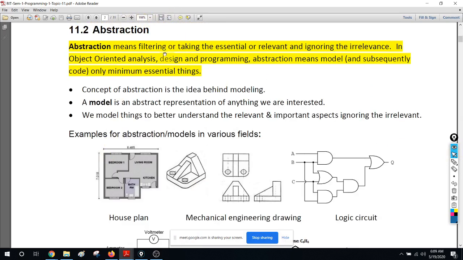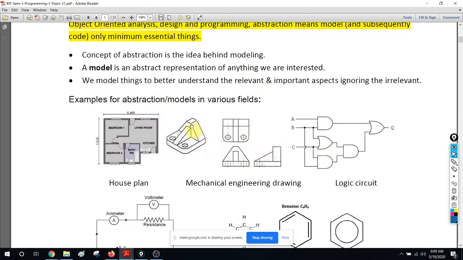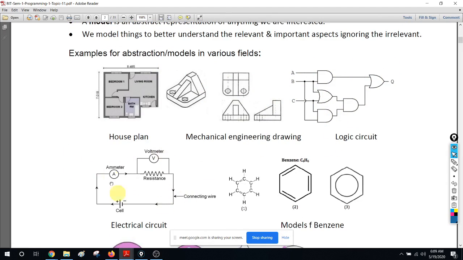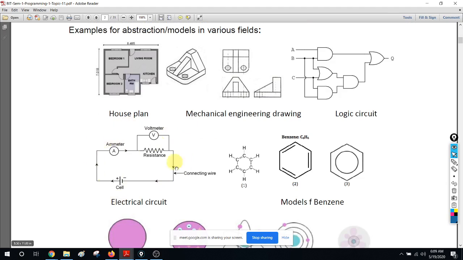So with abstraction, we take the essential and ignore the irrelevant. You can see here we are taking the essential related to the logic. Here it's a circuit diagram. There can be so many things when it comes to circuit diagrams, so many physical things, but we take the concept and we just model that. Same thing we have to do when it comes to software development also.